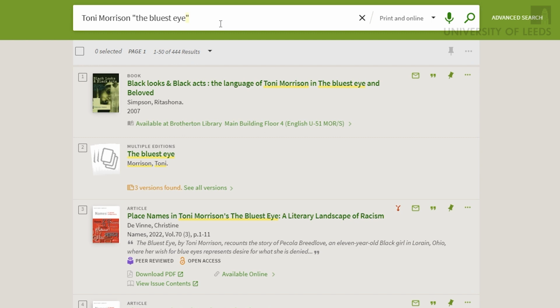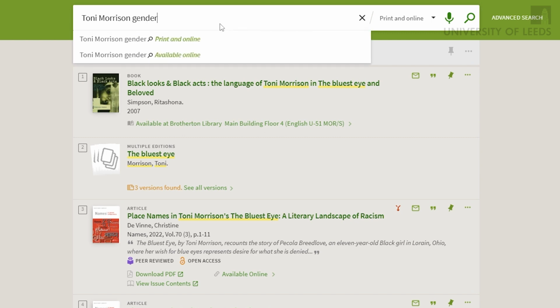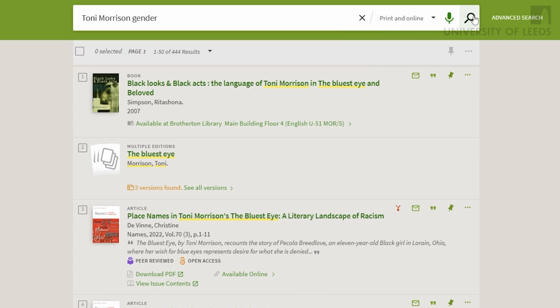You could also use topic keywords, for example gender, to see what has been written about that author in relation to that subject area.